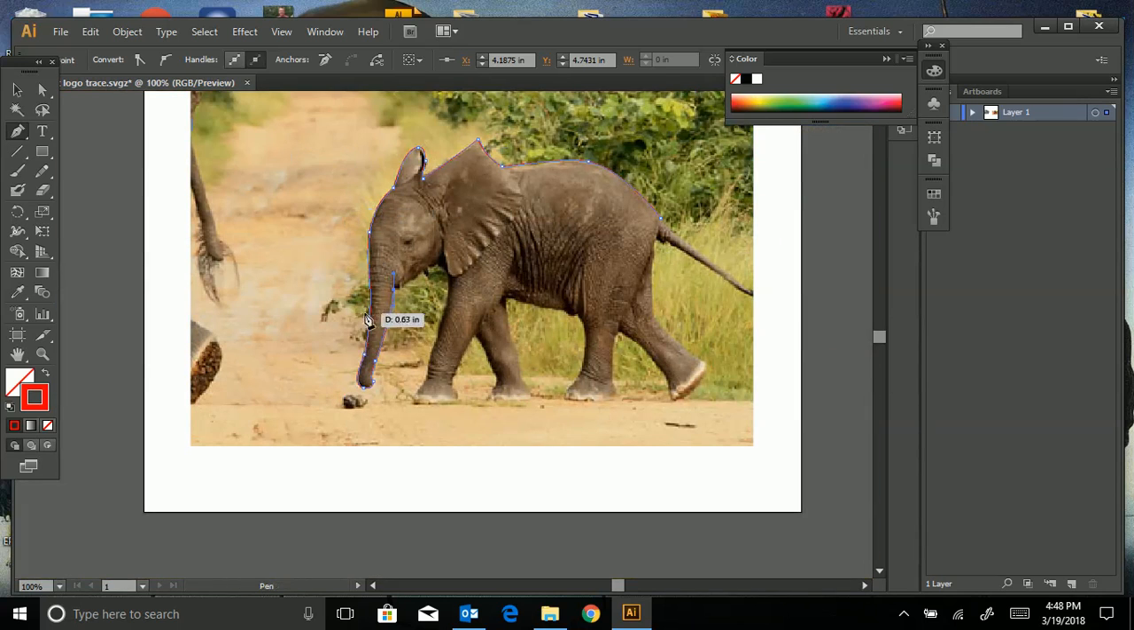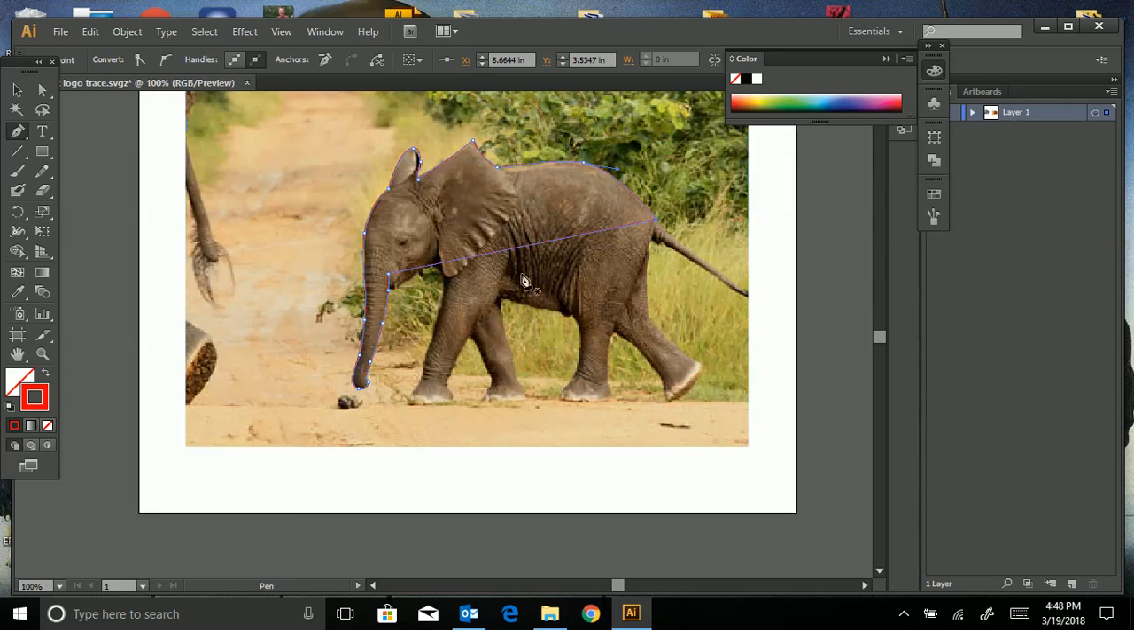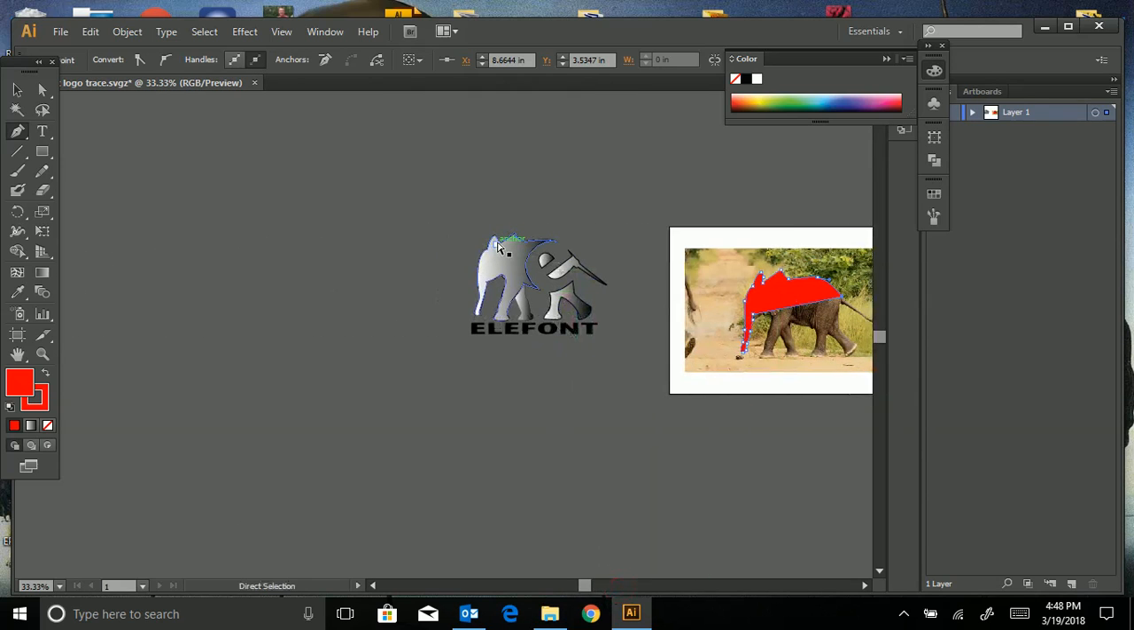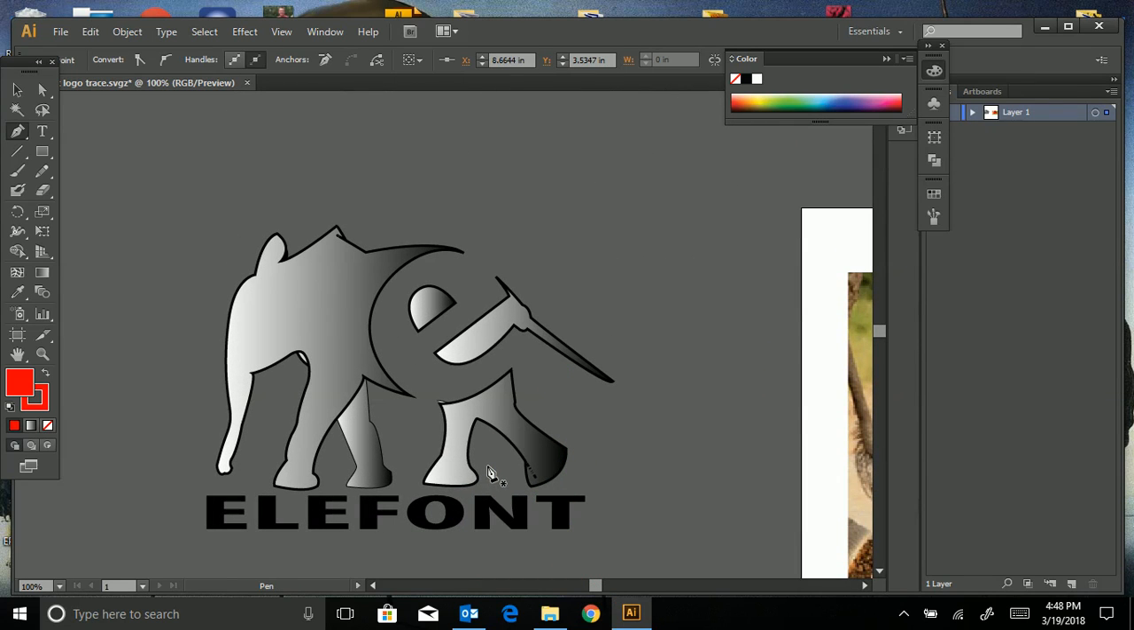So you can see I got a pretty good outline going. Once I connect back to my first point, I'll just show you. Then the computer would allow me to select a fill and fill the shape. That's basically how I created this outline. So I created the elephant first, then I typed out an E, did create outlines, and used the Pathfinder tool to cut the E through the elephant itself.